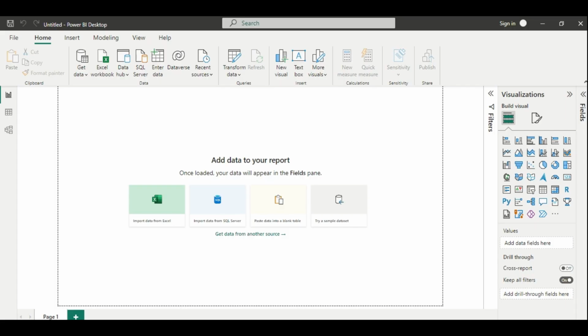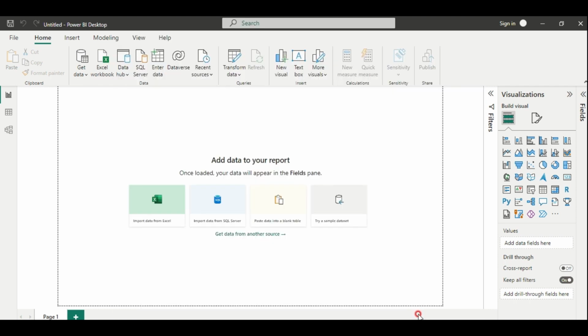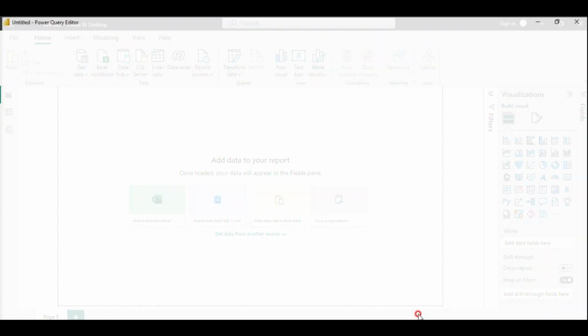In this video we will learn how to transform data in Power BI. First we will import the data from computer. And in our first video we learned how to import data from Excel in Power BI. Before loading the data there is an option of transform data. Click on it. It will take some time.